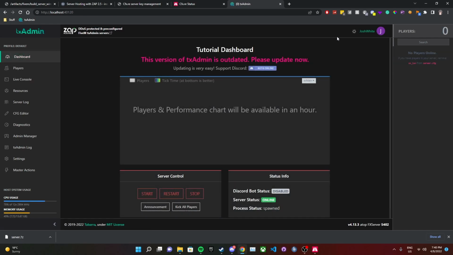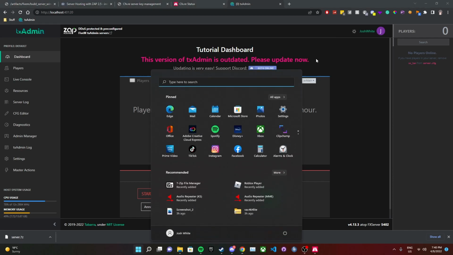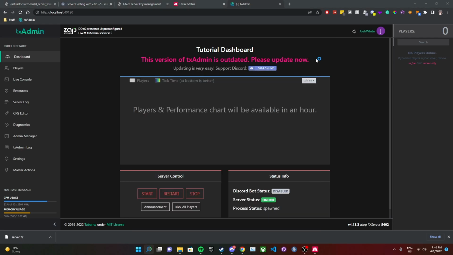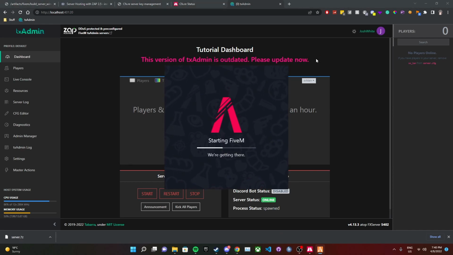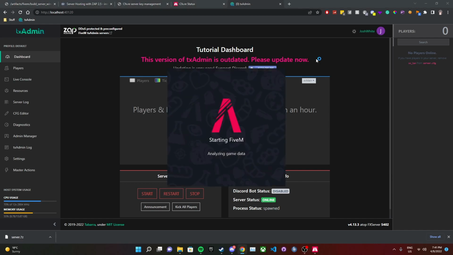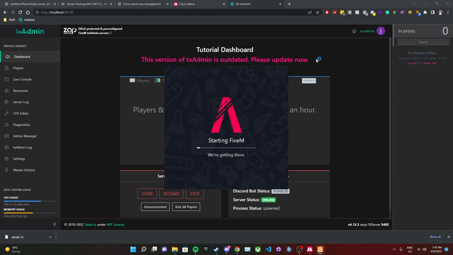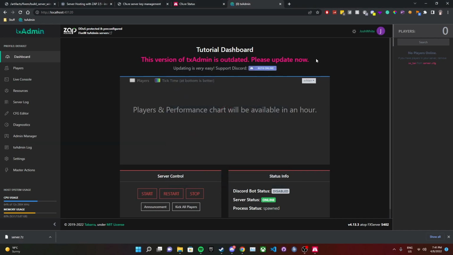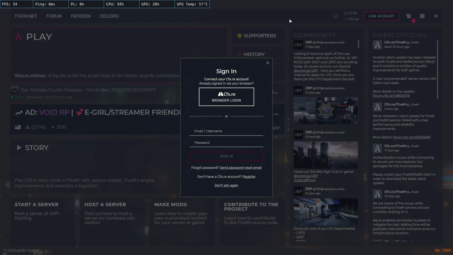Now, as long as you've followed the tutorial correctly, you should be able to type in FiveM and load up on FiveM here. And then if you've done everything correctly, then you should be able to just load into the server. It won't have like any menus or anything because we haven't got any resources in the server yet, but you should still be able to connect to it.